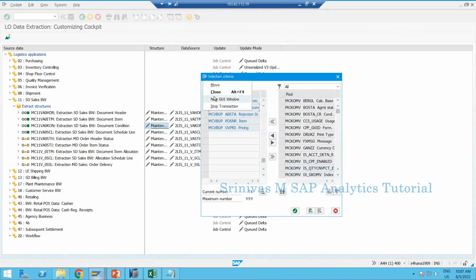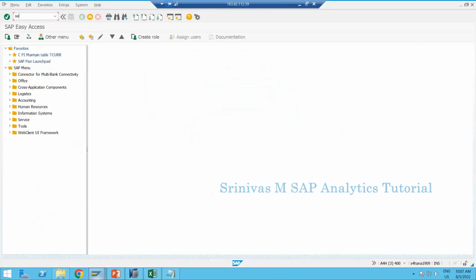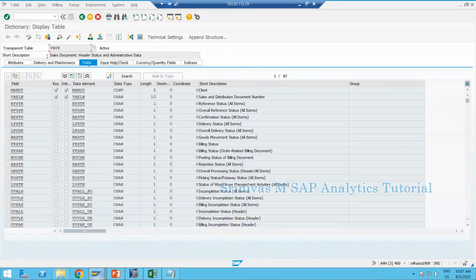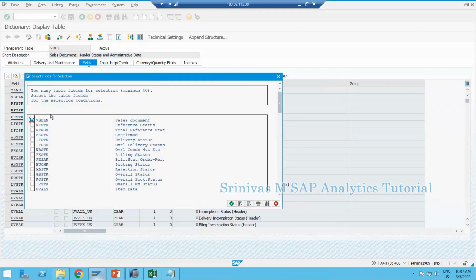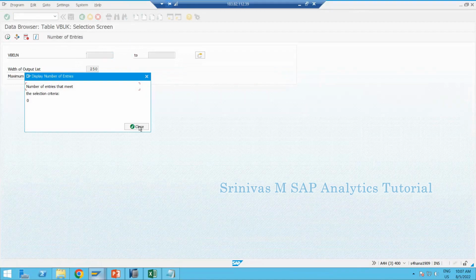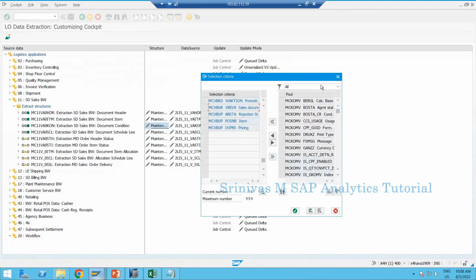Now if I go to a new session and open SE11 and give VBUK, display. You see VBUK is a sales document header, status and administrative data. This is the table. So from this table it is trying to fetch data when you extract data from this data source. In this table, we don't have any entries. So this is one of the examples.